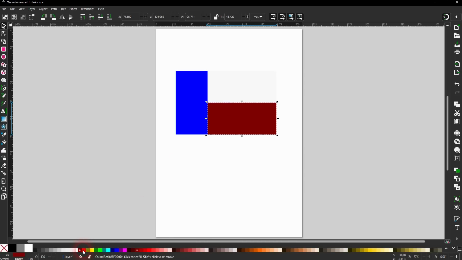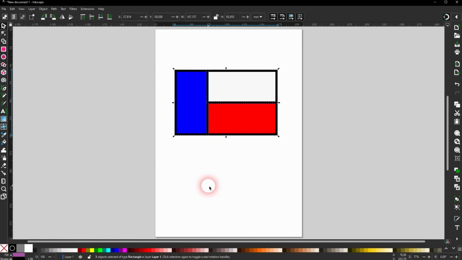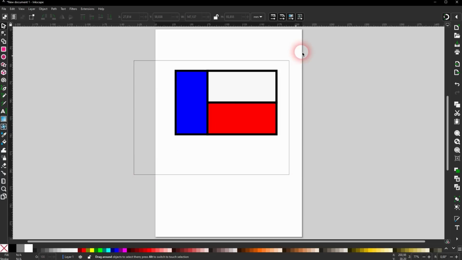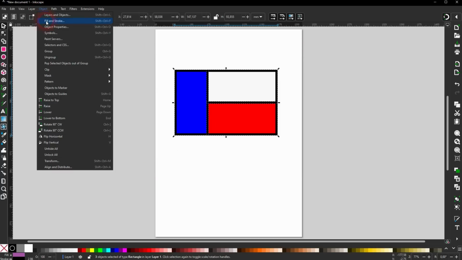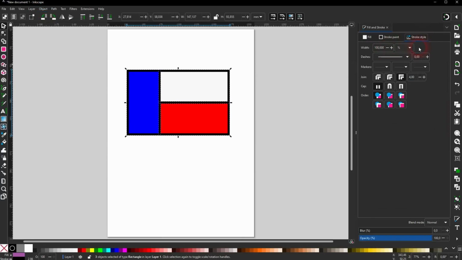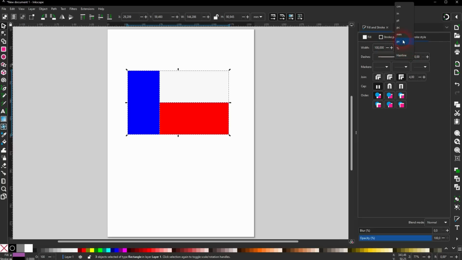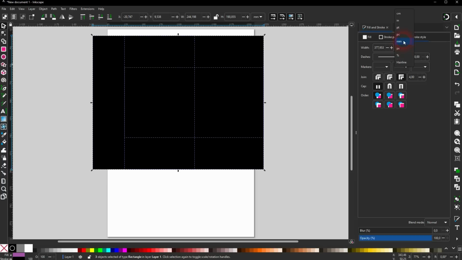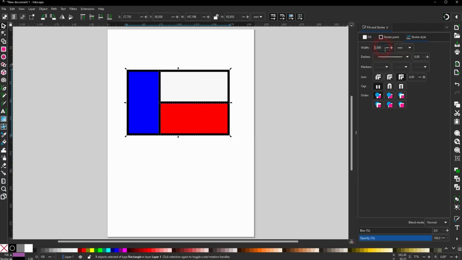We can't see the white on this background, so I select it, hold Shift, click on black to have a stroke, but it's a little bit too thick, so select it all, Object, Fill and Stroke, go to Stroke Style, and go down here with the width. Let me set it to millimeters, and I'll make it 3. That's too much, I'll make it 1.